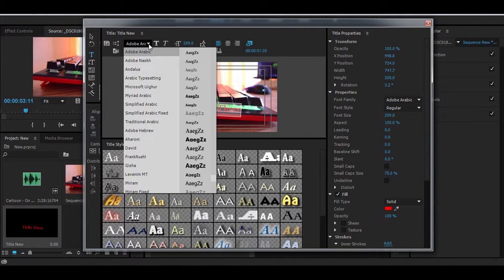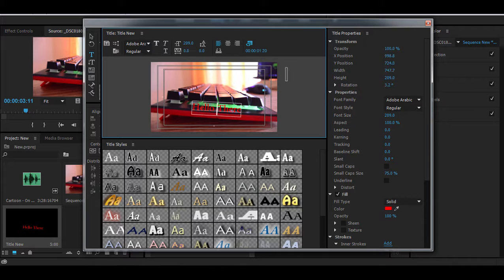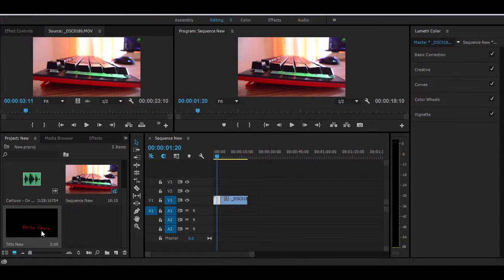You could change the color to whatever you want, and here you could change the font. And here you could change the spacing between the words, like see. Okay, after typing the title, you just close this tab and you could see the title here. Then what you want to do is drag the title over the video and it just appears like that. Very simple to add the title.